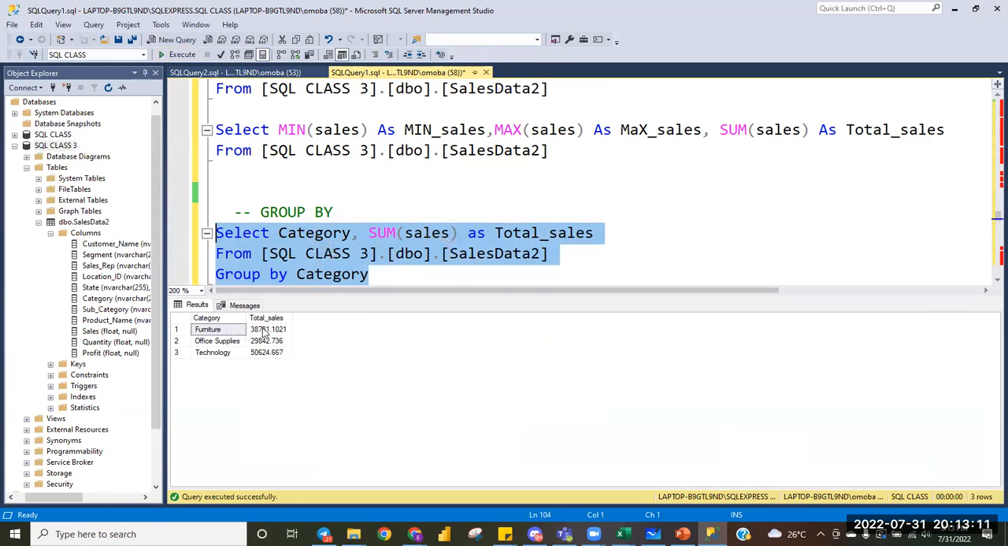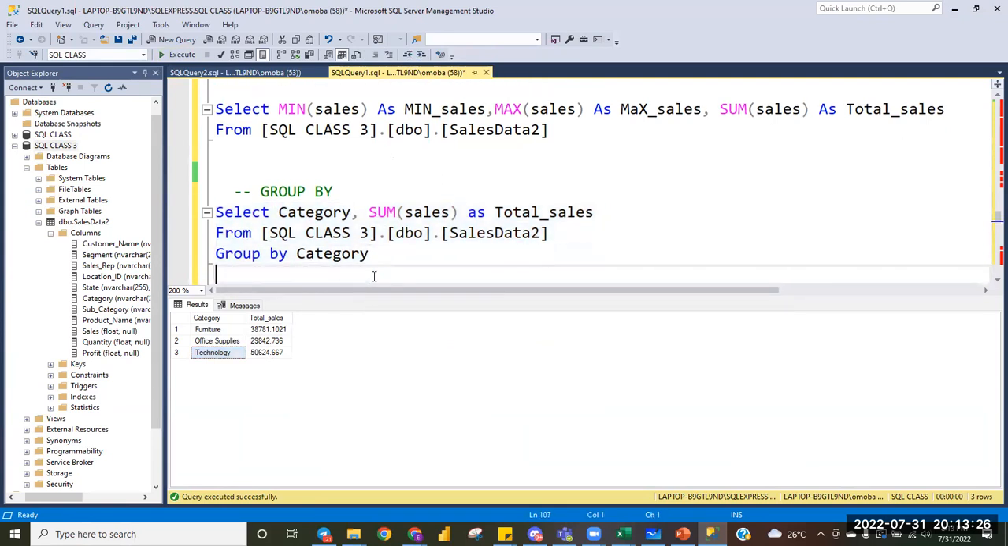So we are saying for furniture, the total sales we have is 38,781. The total sales we have for office appliances is 29,849. The total sales we have for technology is 50,600. So let's now say we want to sort.